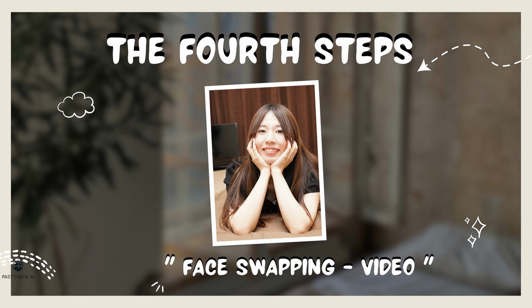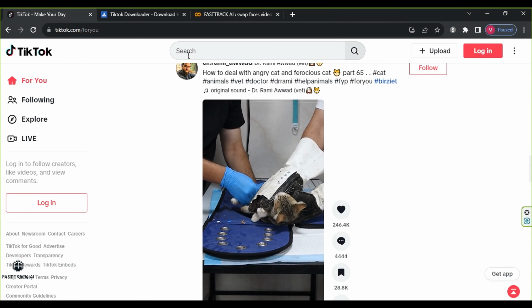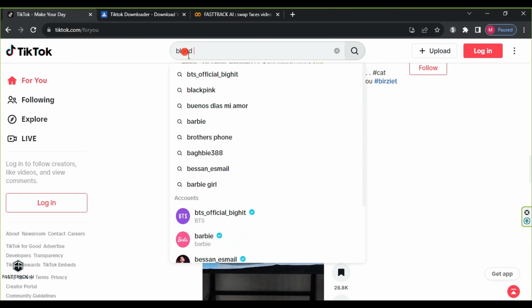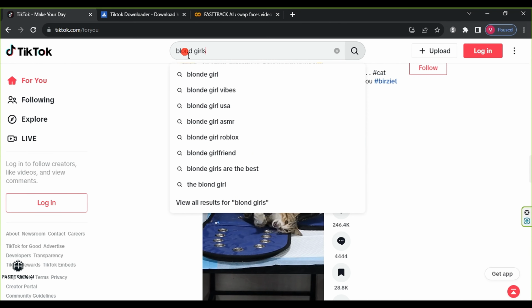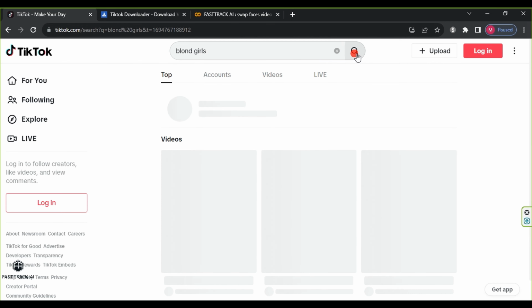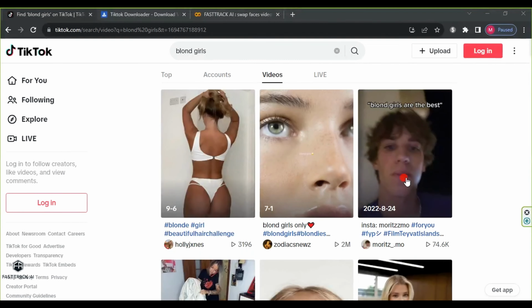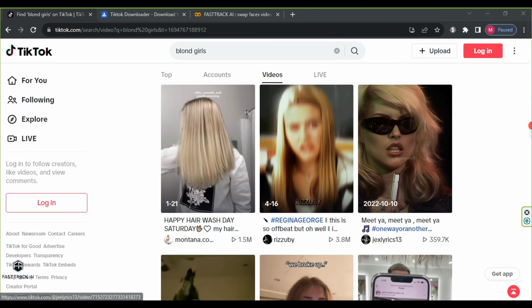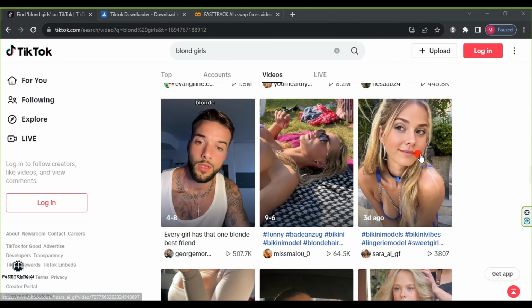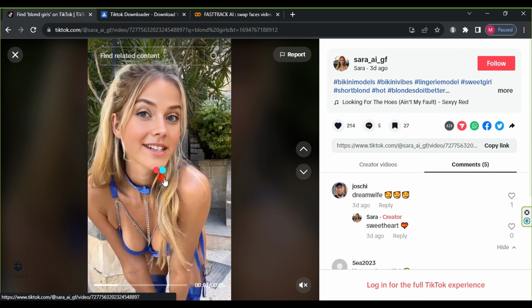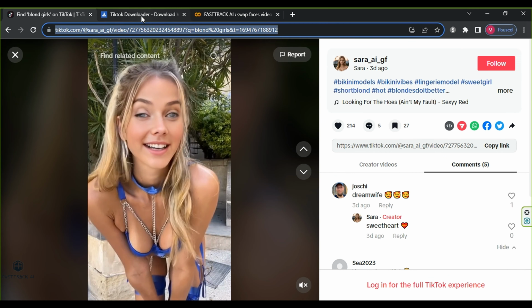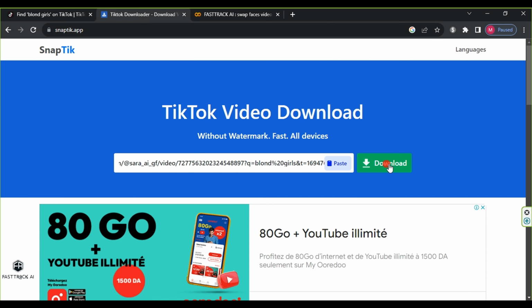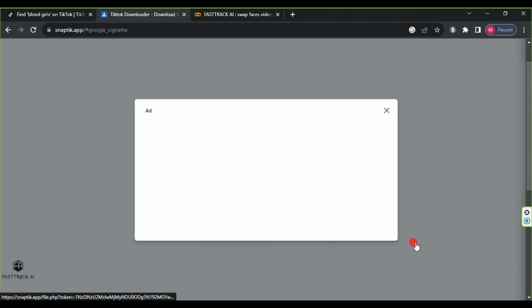We will search for TikTok videos. In the search box, type blonde girls. Select a video. Look for a video where a girl is dancing and her face is clear. After some searching, choose this video. Copy the link and go to the Snaptik website. Paste the link and click Download. Finally, click on the Download Server 02, and you will have obtained the video.